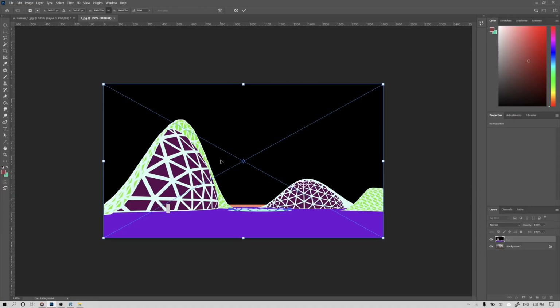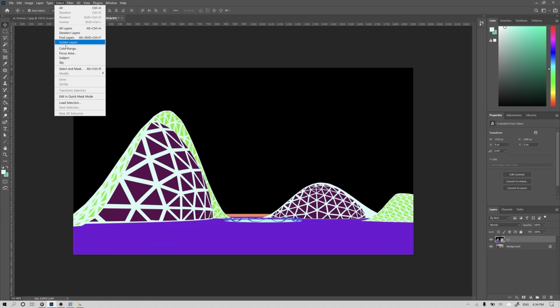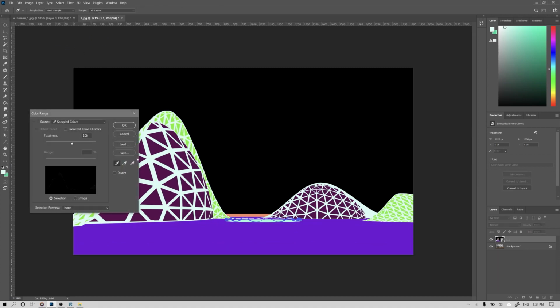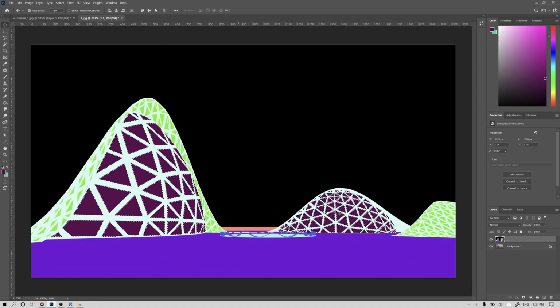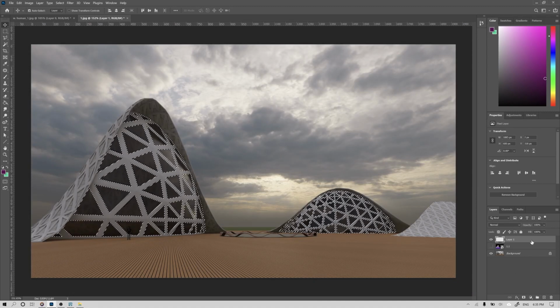Now put it on top of the render and let's say we need to change the color of this material. To do that, go to Select, Color Range, and now select the respective color of your material and increase the fuzziness. Usually the sweet spot is around 100. Now hit OK. Turn off the material ID layer. Now create a new layer and paint it with the color you want using the paint bucket tool.